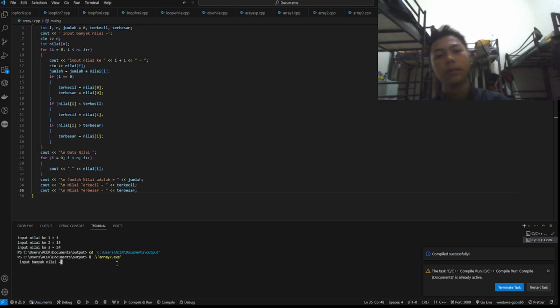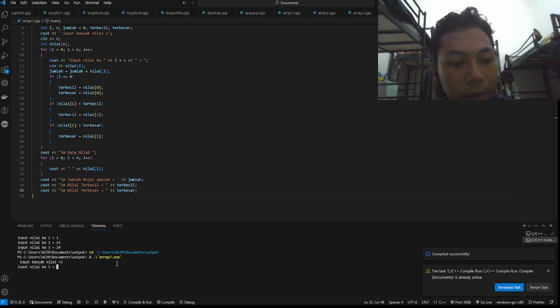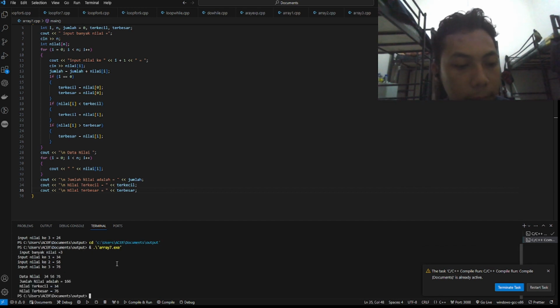Maybe we take three examples. For the first input, the data values are 34, 56, and 76, and the total of the values is 166, and the smallest value is 34 and the bigger value is 76, and that's it.